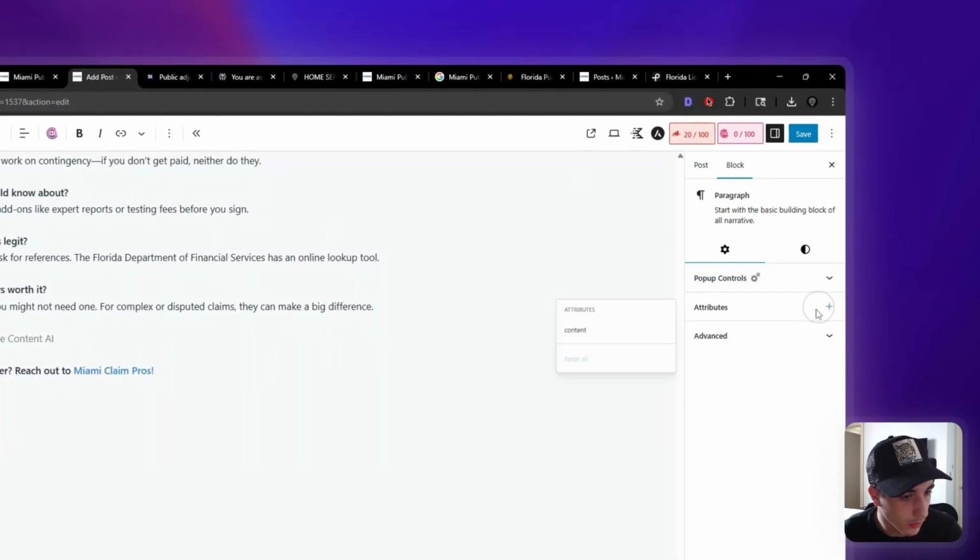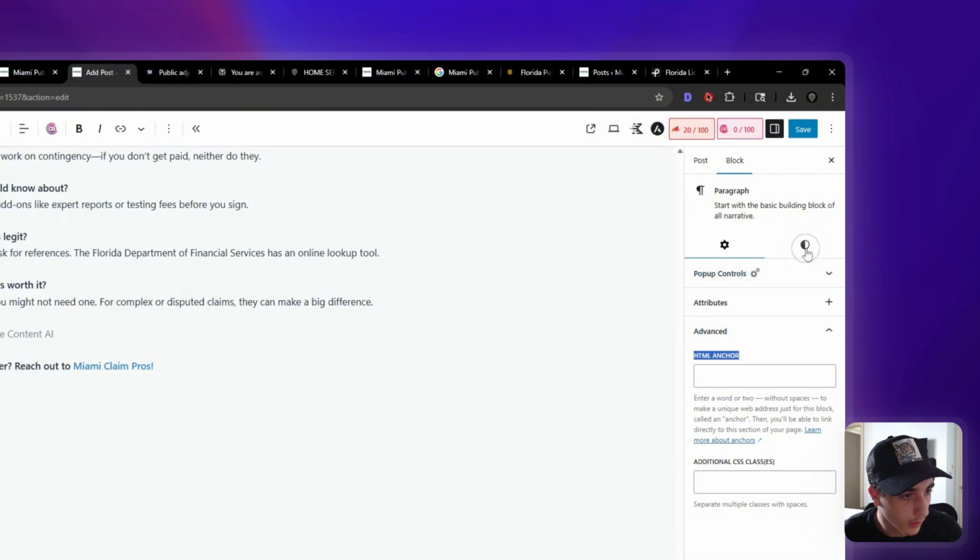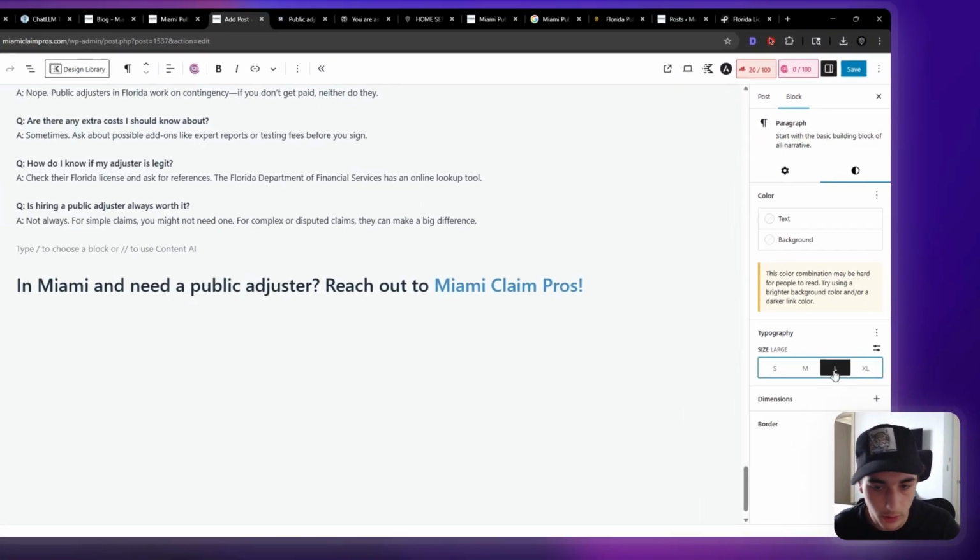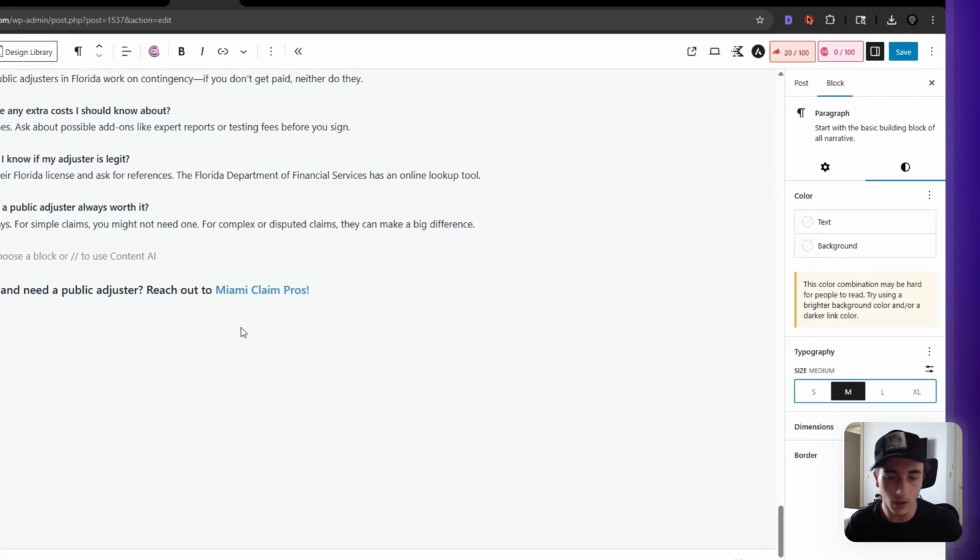Give me 1 second. Attributes, advanced. Oh, it's not going to let me. Okay, there we go. Large. So, nah, we're going to do medium. All right, so there we go.